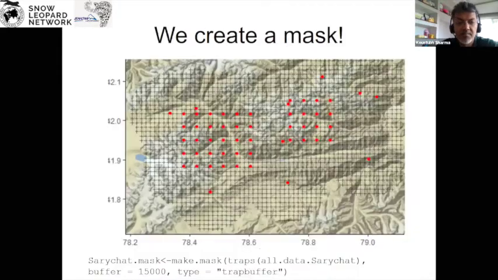So when we set up these cameras, let's say this is how they look like, the red dots, and then we have created a buffer around these traps. So you see this little buffer out here, that's the buffer of 15 kilometers.